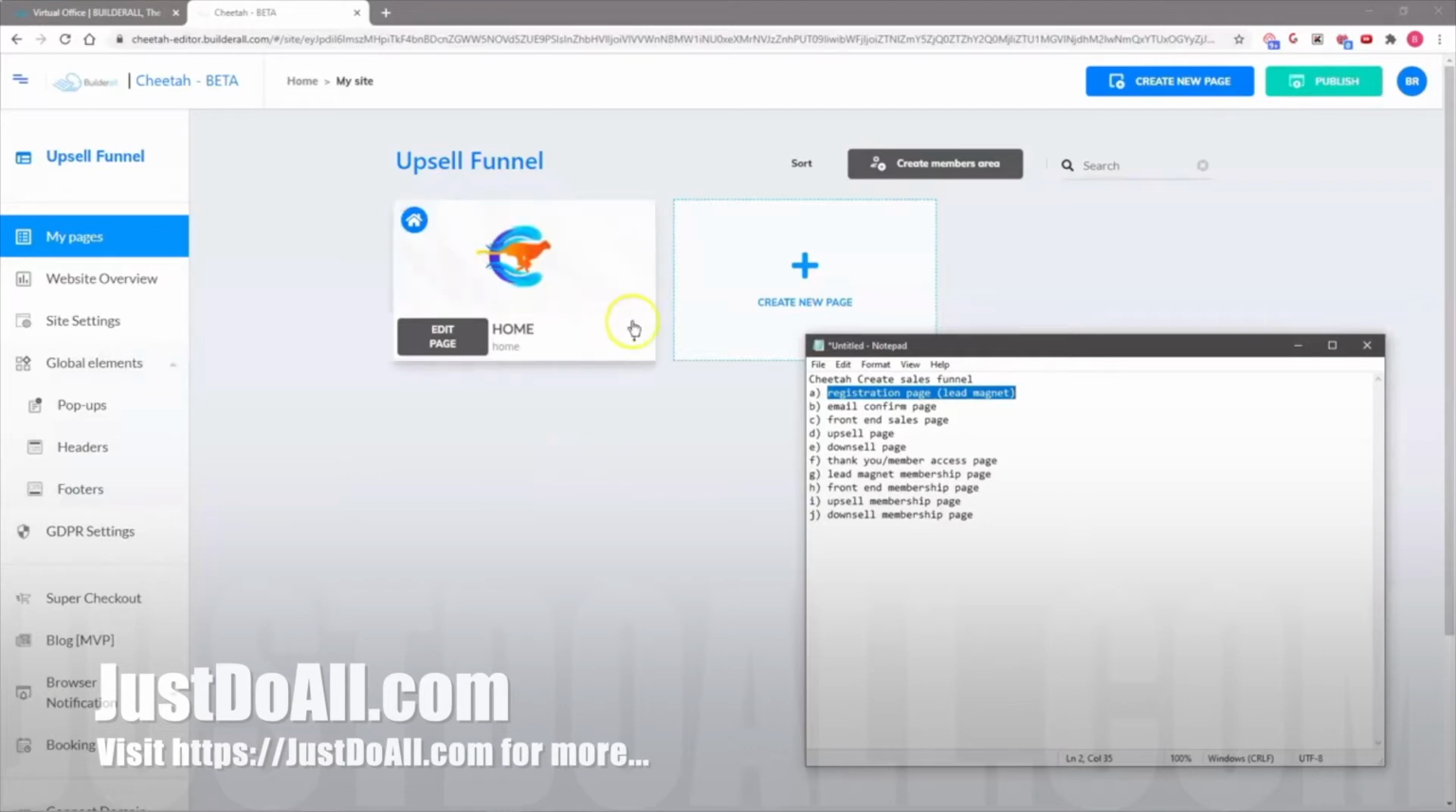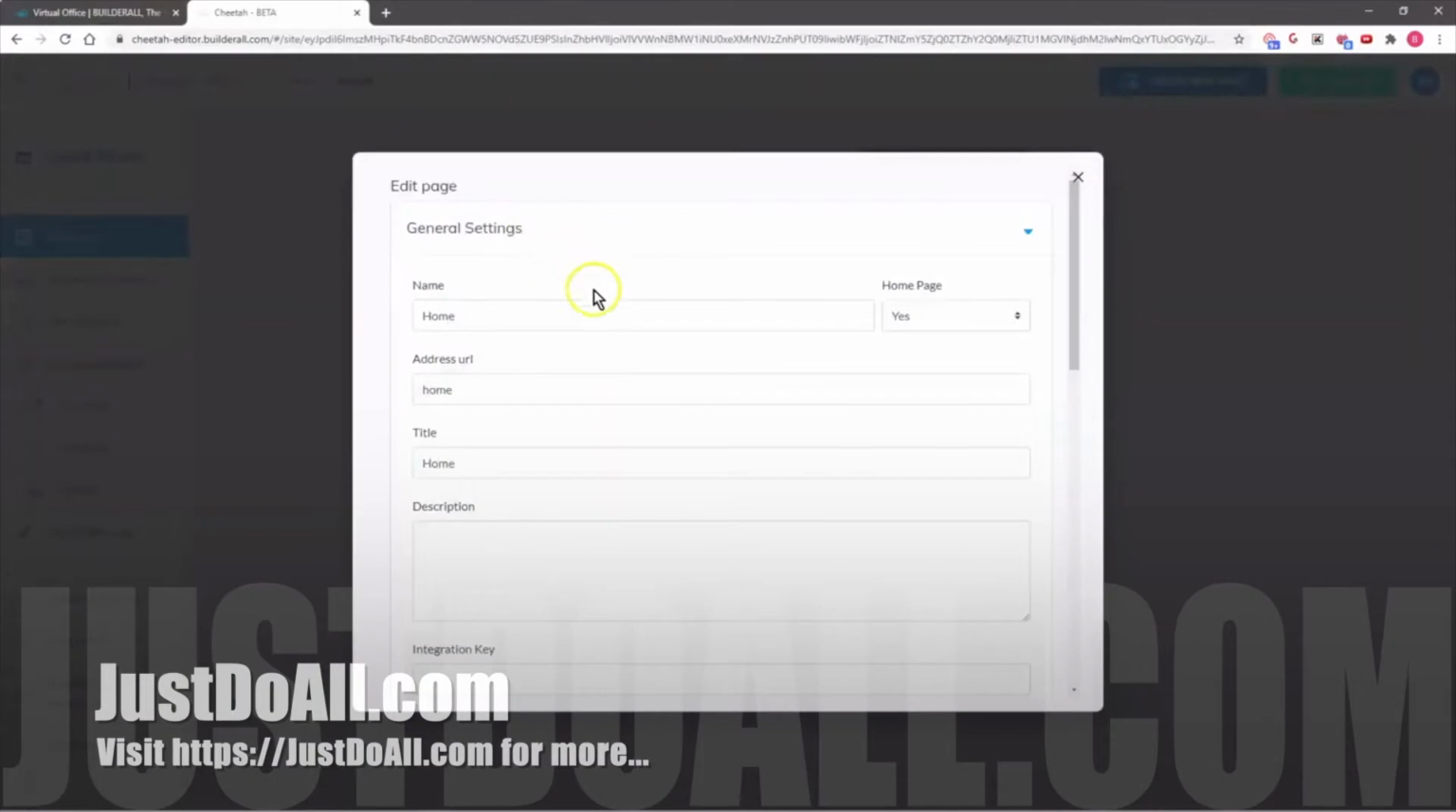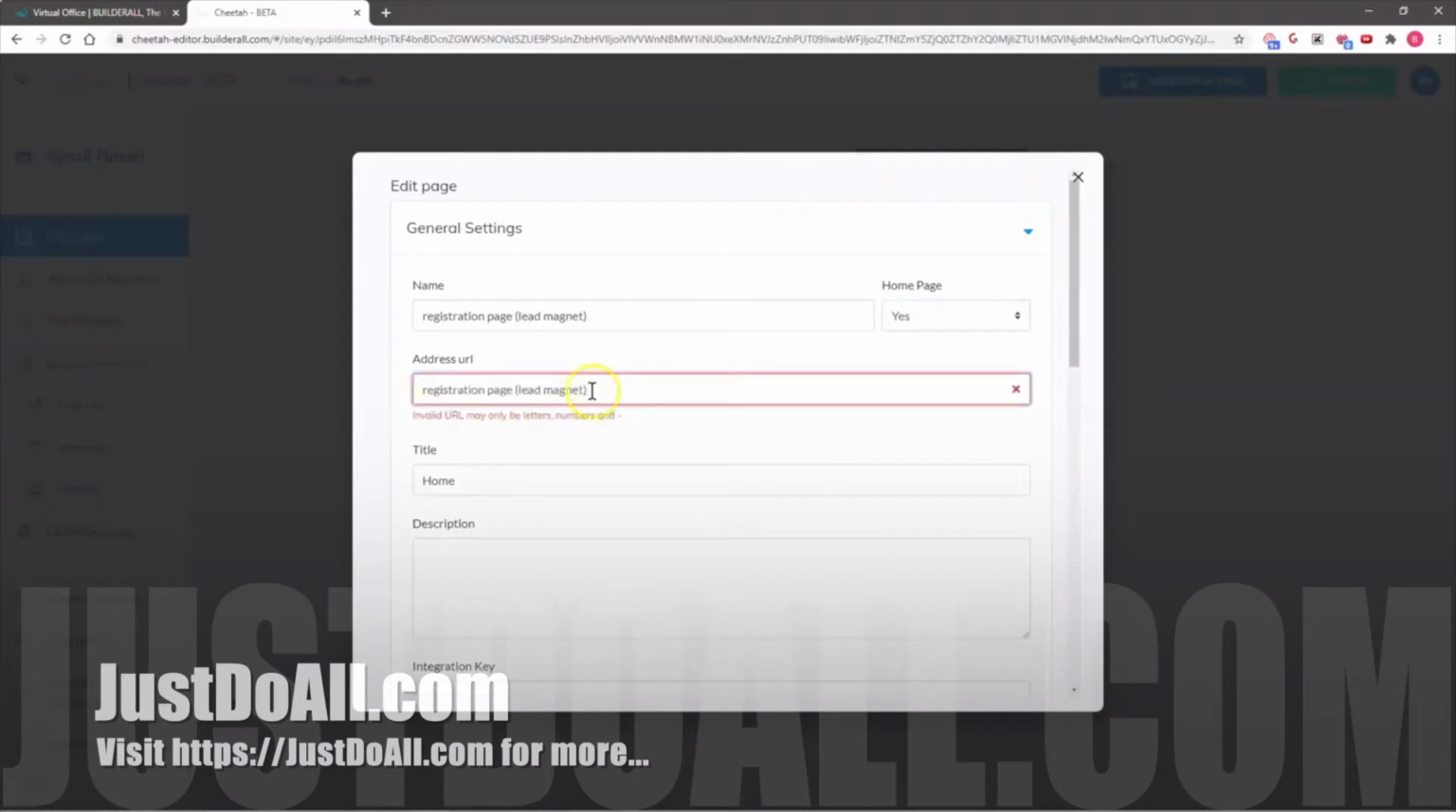So let's go ahead, and we just want to change the name from home to registration page lead magnet, and we can do that simply by clicking the three dots here and going to settings. Now we are controlling the settings of this specific page. So let's go ahead and we'll just highlight and Control V to paste. We do want this to be the home page, so we'll leave that at yes. If we wanted another page to be the home page, we could simply click no, but we'll keep this the home page. Let's go ahead and change the URL, except we have symbols in there that we need to get rid of. And we'll just go ahead and put all these words together.